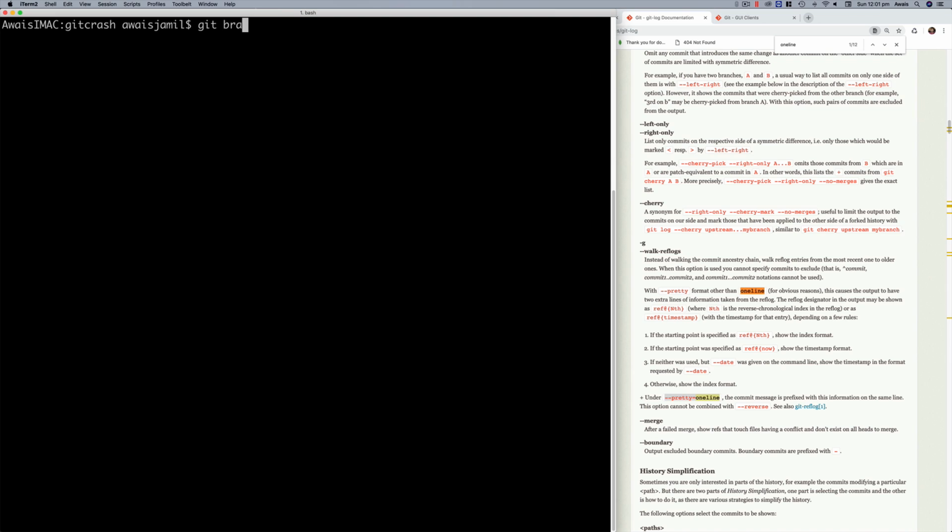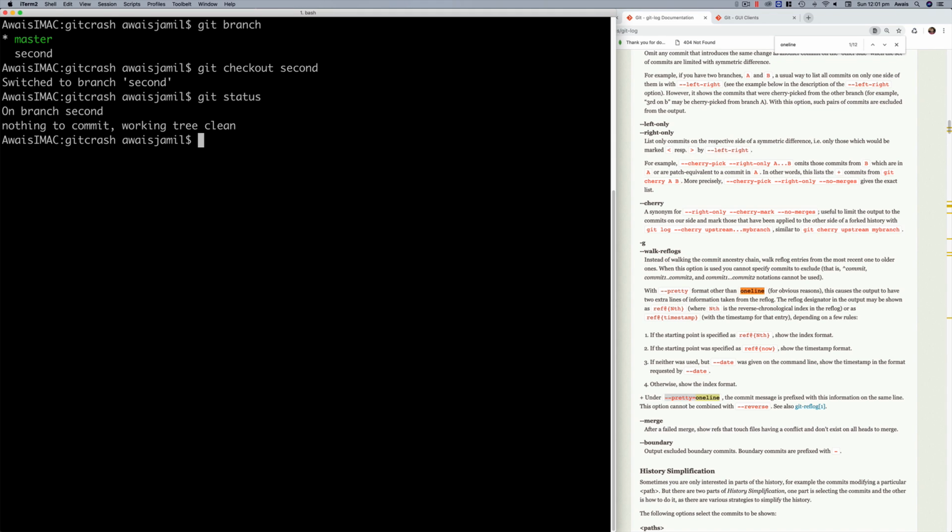Okay, let me clear the console. We do git branch again. But how do I switch to the branch named second? I'll do git checkout, and then second. Alright, it will switch to the second branch. It gives you a message on the terminal saying I switched to the second branch. This is good. Now if I go to git status, I see nothing's changed on the second branch, so we make a change to our index.html file.